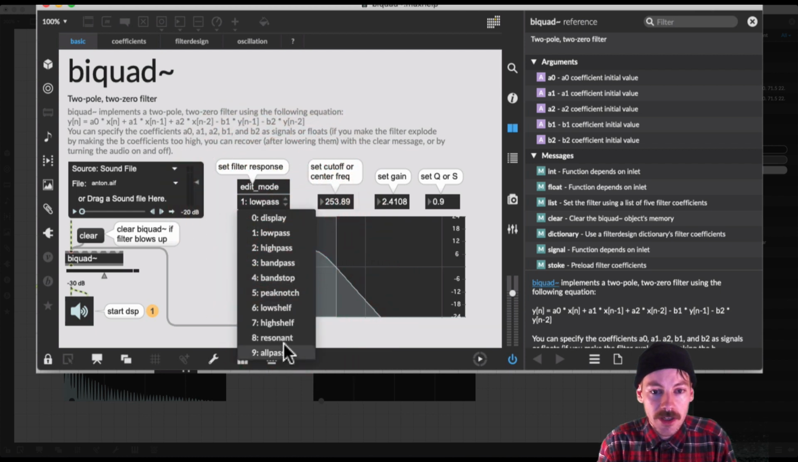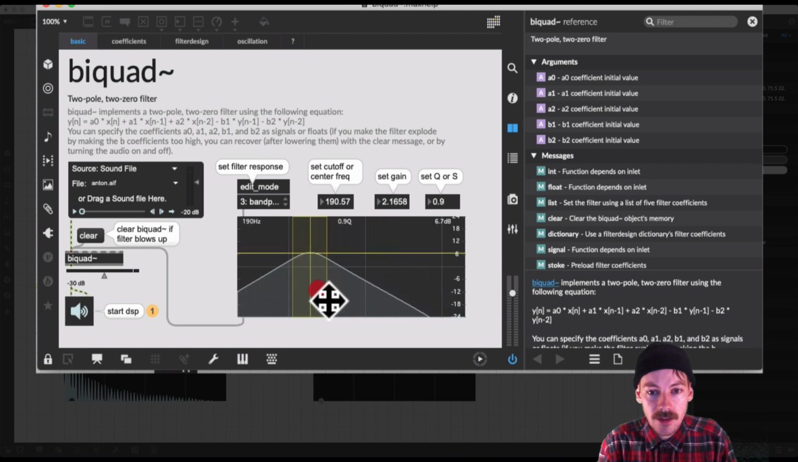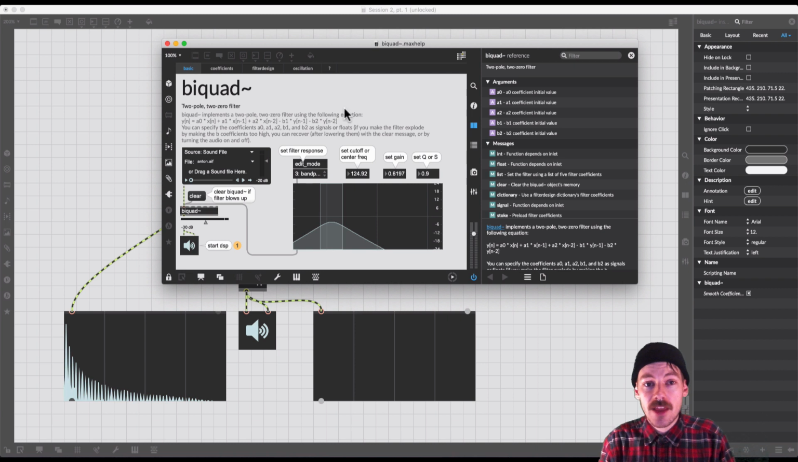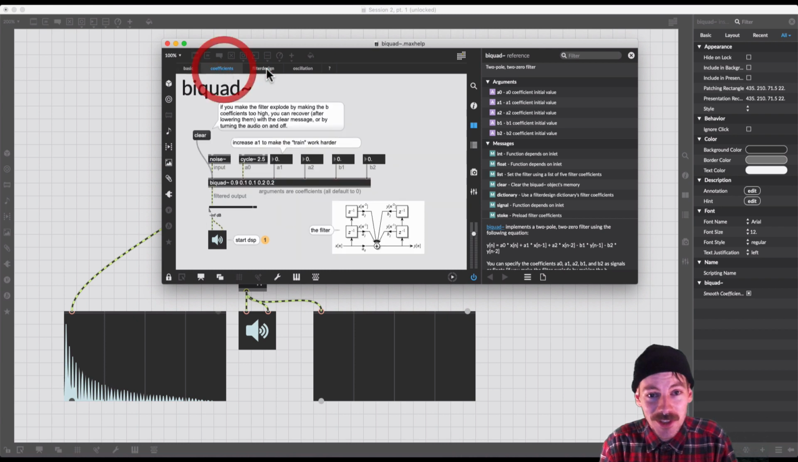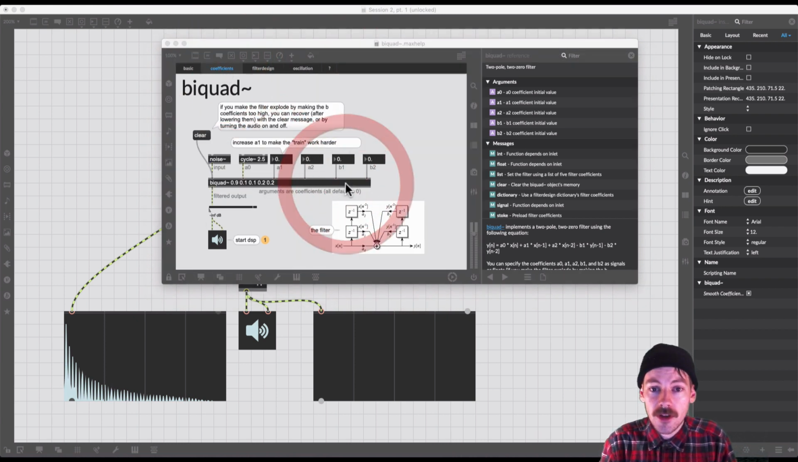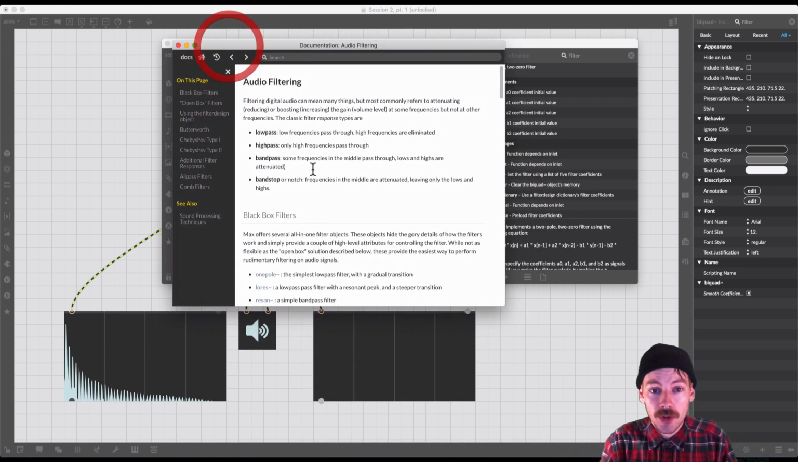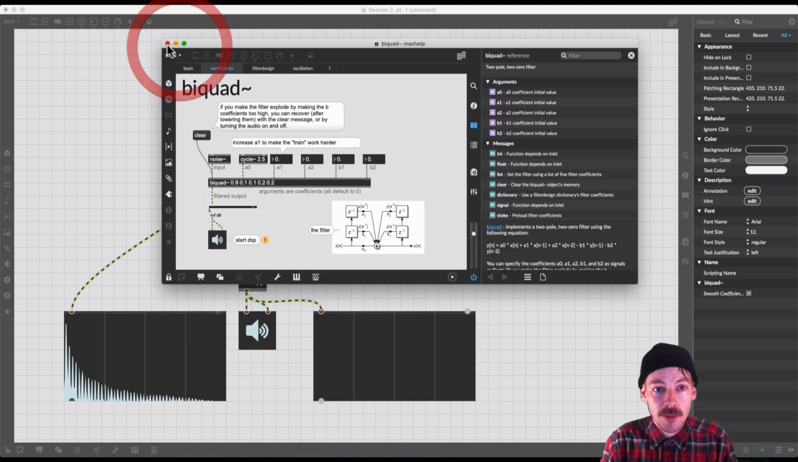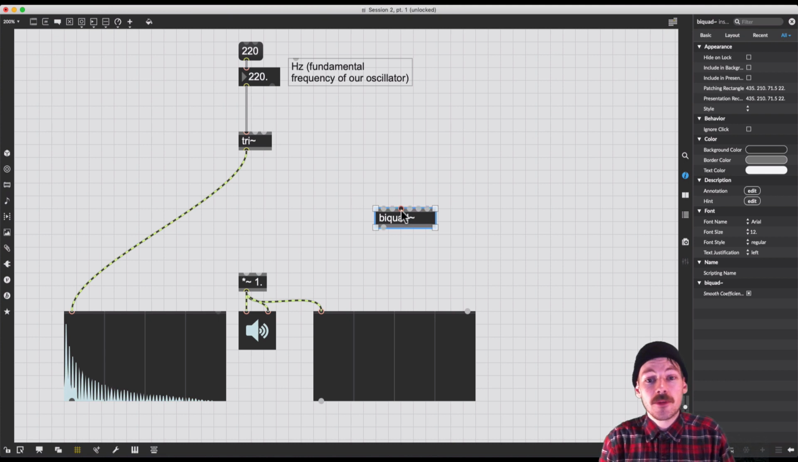So it gives us a whole range of different types. We could look at that bandpass now and see that in action and draw that in. If you wanted to explore that, that's something worth checking out. It's a 2-pole 2-0 filter. And if you really want to get into the technicalities behind filters and filter coefficients, check out the reference, but also check out the Max really helpful guide on audio filtering. There's a lot more information there, but it tends to get a little deeper, a little quicker.